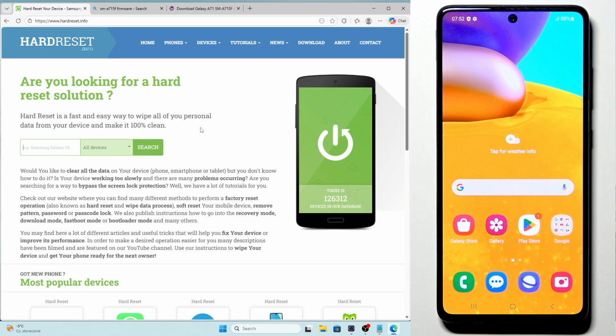Hello, in this video I'm going to show you how to manually update Samsung Galaxy A71 using Odin app without data loss.